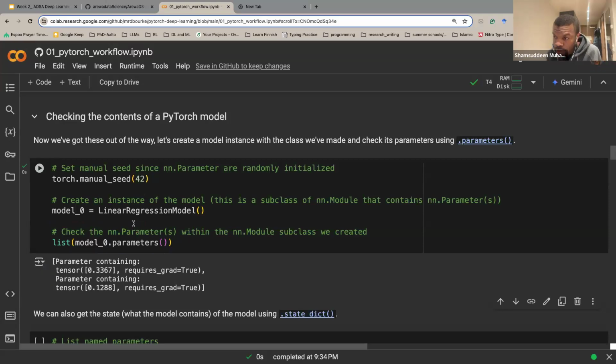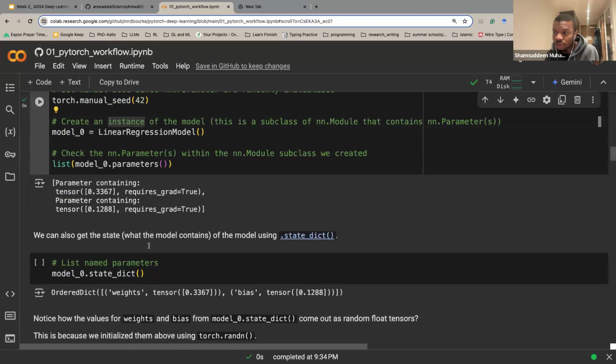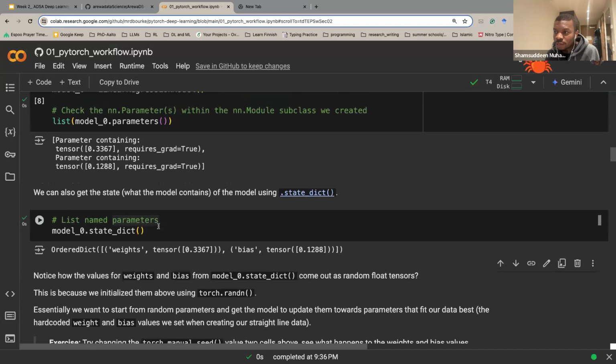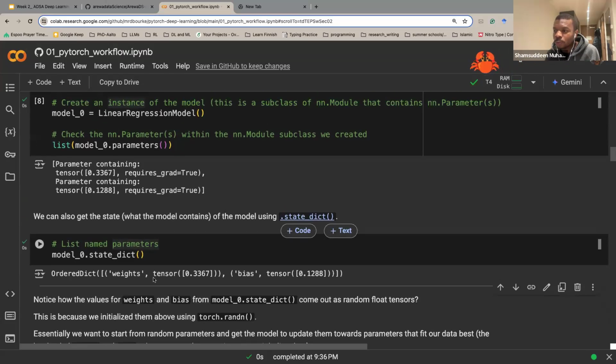Next, one other thing you could do is check out the state dict. The state dict also outputs what's in your model. It has tensors and tensors, and as you can see, they're all the same, 0.336.